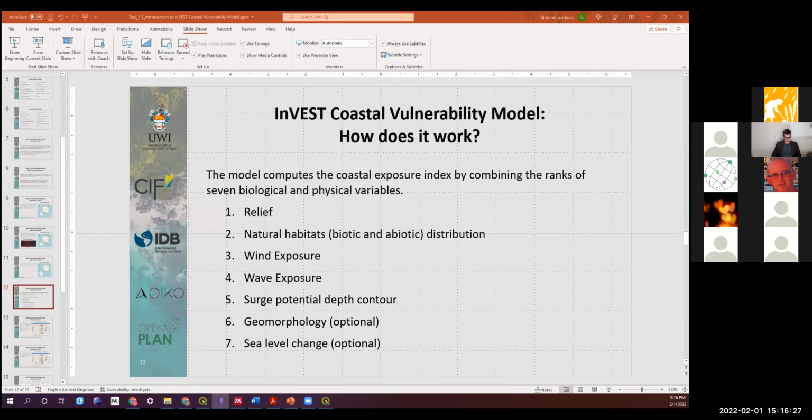Wind exposure and wave exposure. So strong winds generate high surges and/or powerful waves if they blow over an area for a sufficient period of time. So the wind exposure is an output that ranks shoreline segments based on their relative exposure to strong winds, while the wave exposure ranks areas on their relative exposure to oceanic waves and locally wind-generated waves.